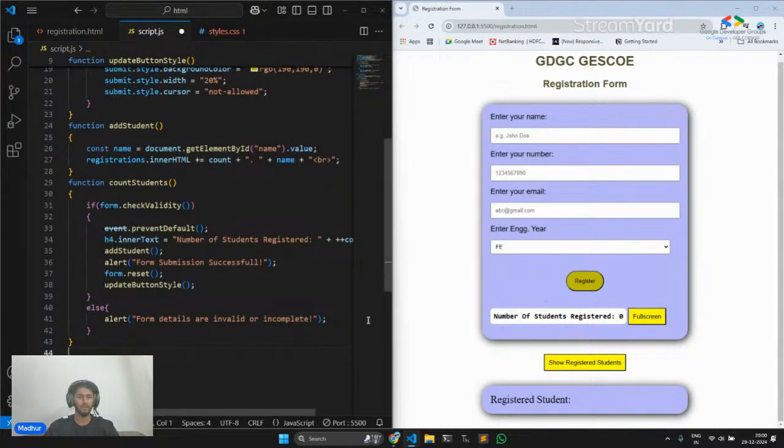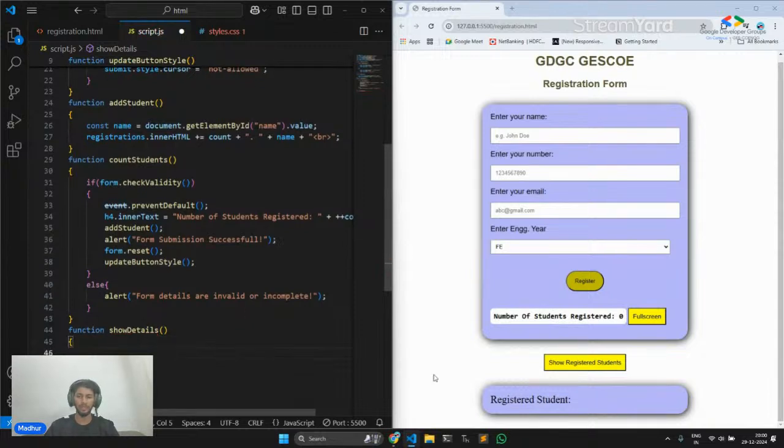We'll be done with everything relating to our web page and we'll just see how it works. So the fourth function is a full screen function. We'll take that by at the end. Let's just take the registered students button. So we'll write the function show details where we want to show the details of the students.